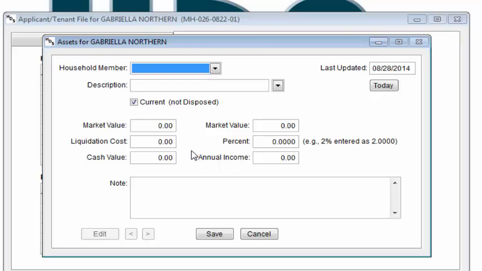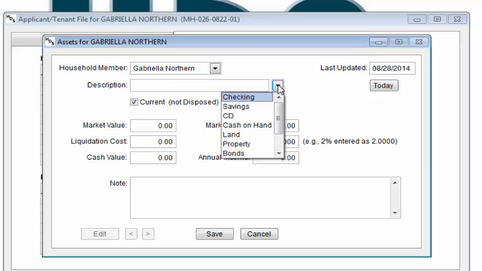On this next screen, click on the Household Member drop-down and select the applicable household member that you will be entering the asset for. Next, you will select one of the options from the Description drop-down. Some of the different types of assets that may be listed include checking, savings, CD, cash on hand, etc.